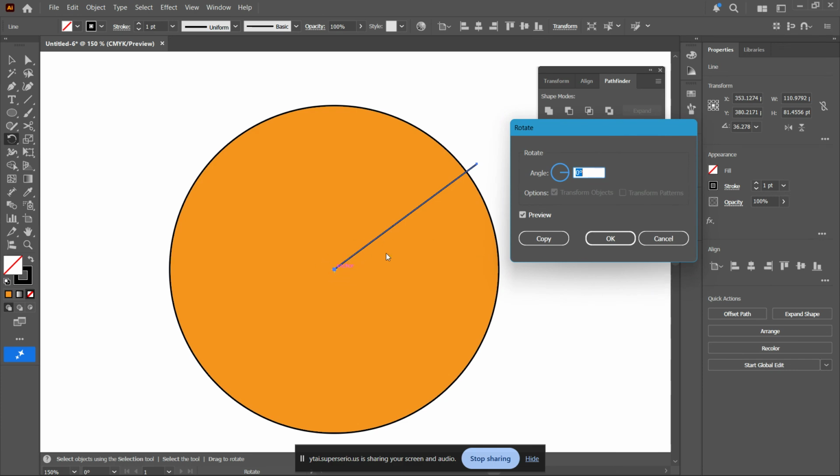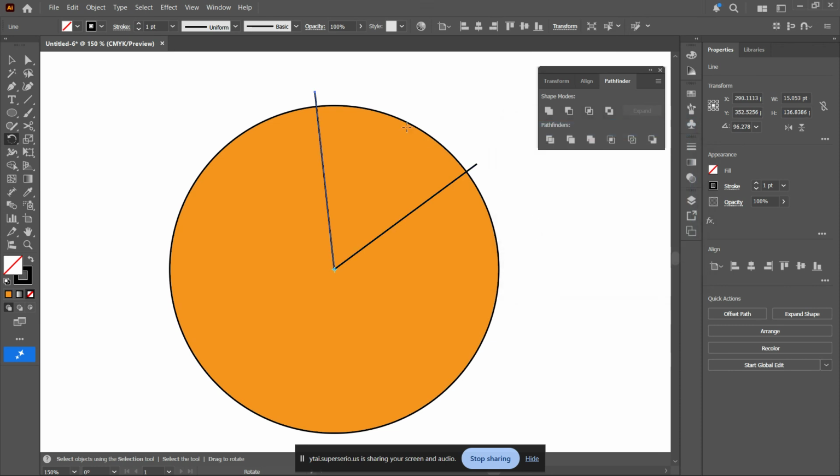After you Alt-click or Option-click the center, a Rotate dialog box will appear. Now you need to enter the correct angle. To divide a circle evenly, you simply divide 360 degrees by the number of sections you want. For example, if you want 6 equal parts, divide 360 by 6, which gives you 60 degrees. If you want 8 parts, divide 360 by 8, which gives you 45 degrees. Just type your calculated angle directly into the angle field. Instead of clicking OK, click Copy. This creates a rotated duplicate of your line while keeping the original in place.